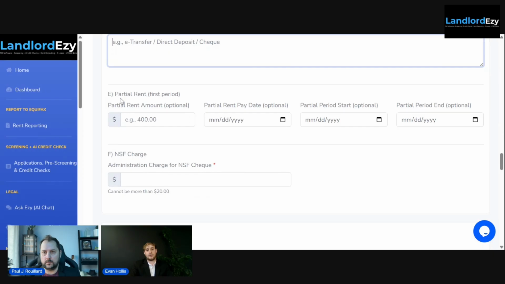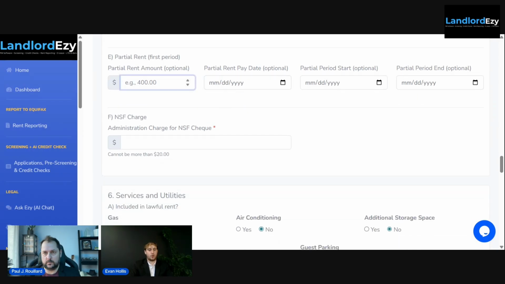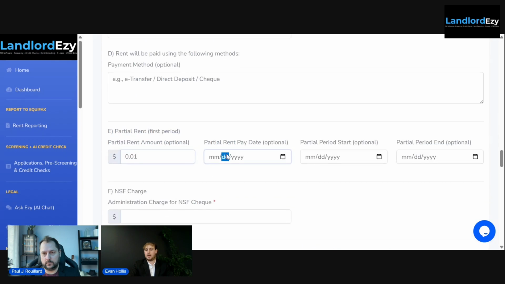If your tenant is coming for a partial month, so their first period won't be for a full month, you have the option here to set a prorated amount. So you can set the prorated amount to whatever you'd like. It covers the period set between these two fields here, and when the tenant will make the payment. So when the payment is due, you can select that here in the calendar as well.